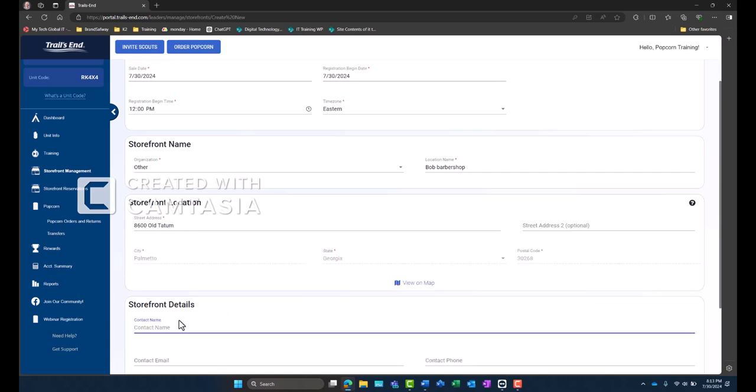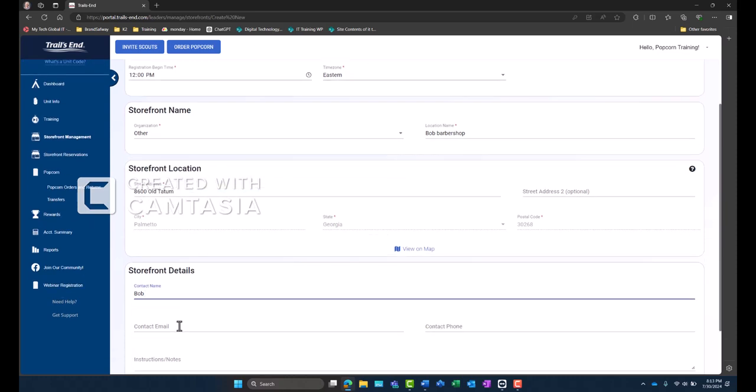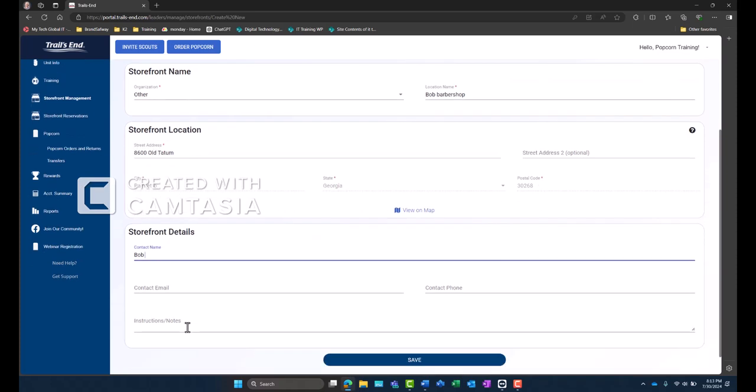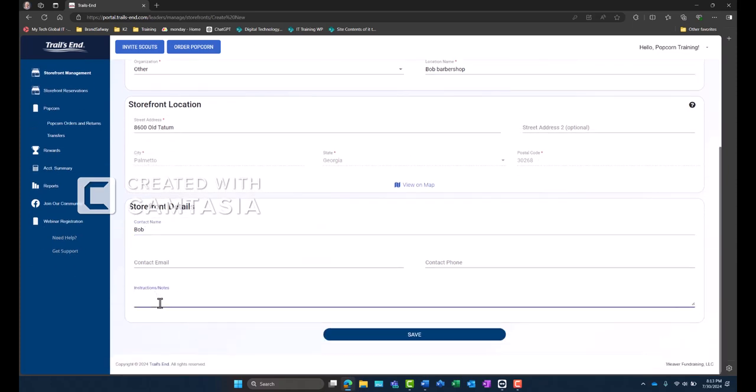Then you can go ahead and type in any information as to who you reached out to confirm the storefront. If you've got contact information, put that there. And then you can also put additional notes in here. Maybe you need to tell them to set up the table on the right-hand side of the door. Click Save.